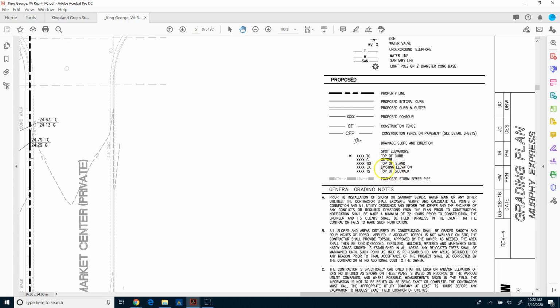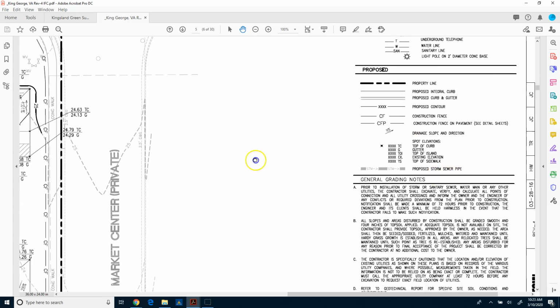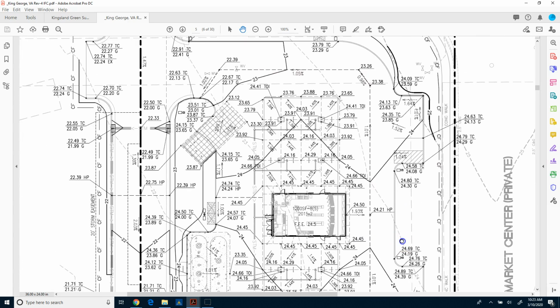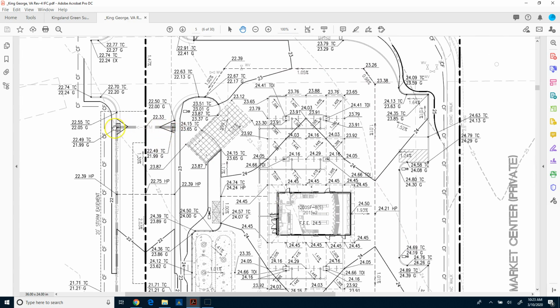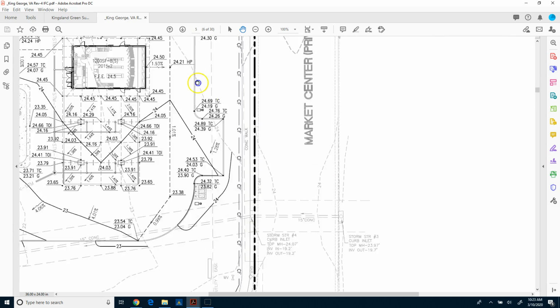Okay. If we look over here, again, the legend shows us what all this information means, right? Top of island, existing elevation, top of sidewalk. And then you've got some proposed storm sewer pipe. If we take a look at that, there's some storm sewer pipe here. You'll notice that it shows us some elevations for the top of curb and the gutter, but it doesn't give us any information about the storm sewer. And you're going to see that on the following sheet.